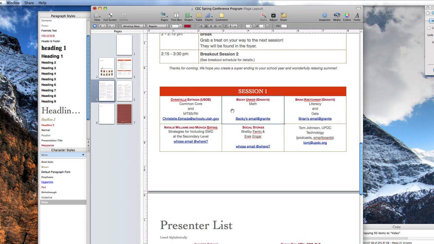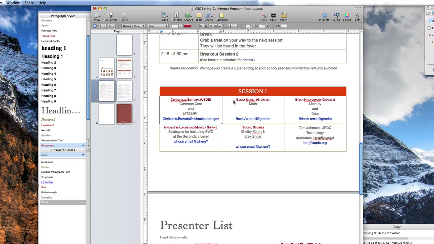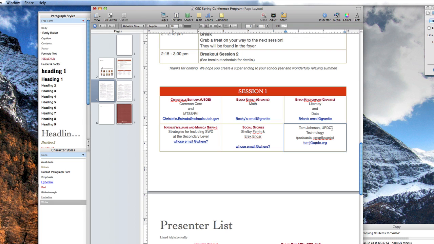And as I'm creating the session schedule, of course for each one I've got a presenter, I've got the title of their talk or the subject of their talk, and then I've got their email. So as you can see, I've already formatted all of these presenter names except for Tom. So instead of going through changing the color, changing the font, changing the size, and I'm even using small caps here.